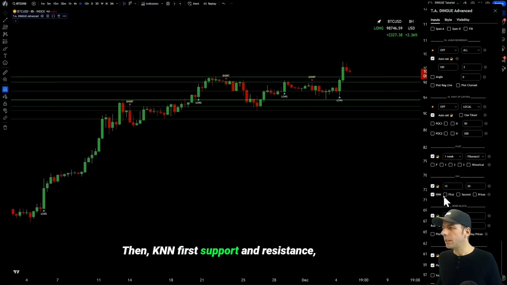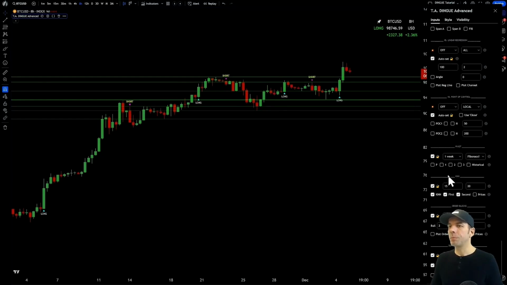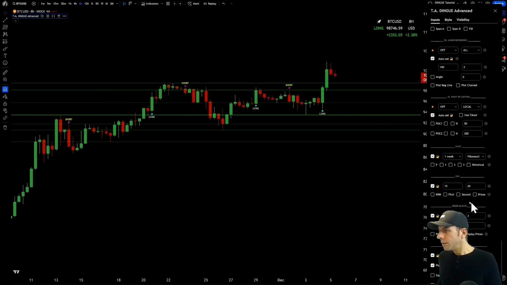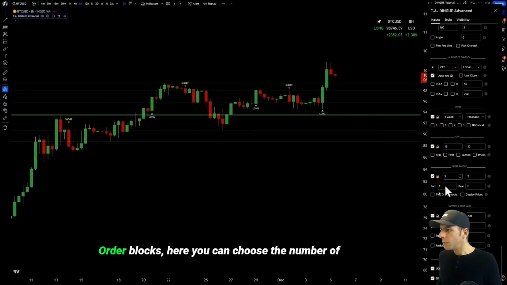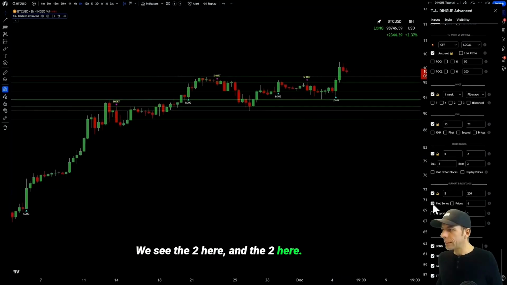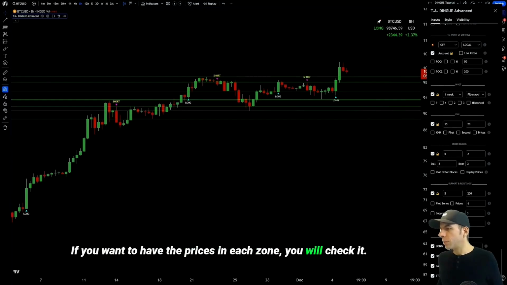Then KNN first support and resistance, second support and resistance. Again, you can also add the prices for each zone. Order blocks. Here you can choose the number of order blocks. Currently, there are 2x bull and 2x bear. We see the 2 here and the 2 here. The support and resistance zone is displayed by default. If you want to remove it, uncheck plot zone. If you want to have the prices in each zone, you will check it.